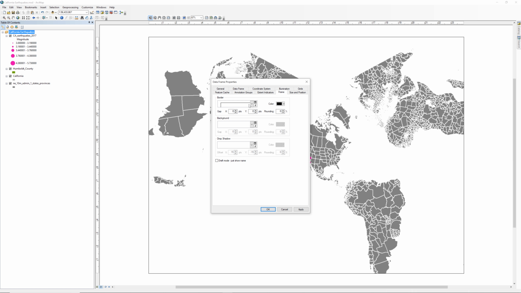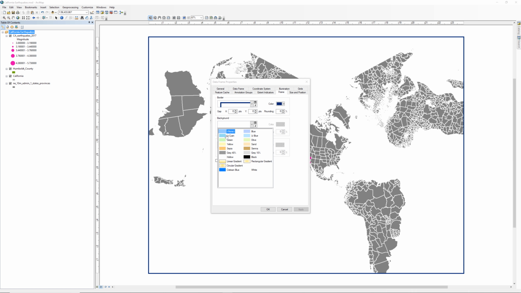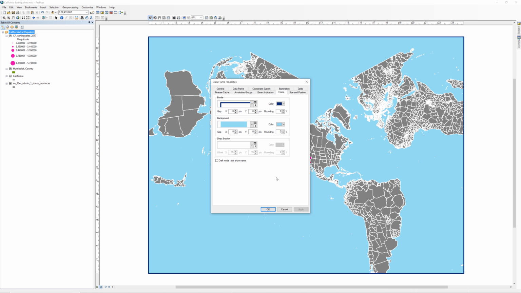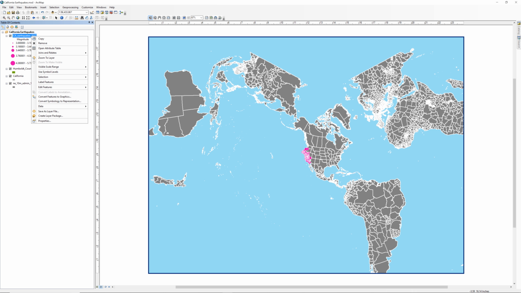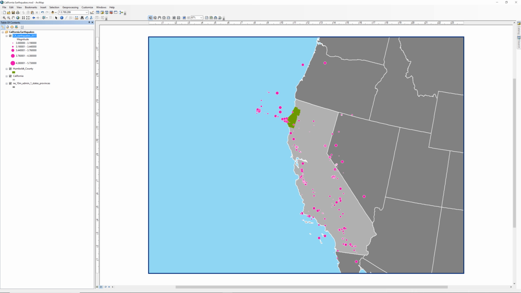Navigate to the Frame tab. Change the border to a thickness of 4.0 and change the border color to dark navy. Change the background color to light cyan. When you are ready, click OK. On the table of contents, right-click on your earthquake layer and select Zoom to Layer. You should now have a poster-sized map of the earthquakes in California. In the next video, you will learn how to create an inset map.